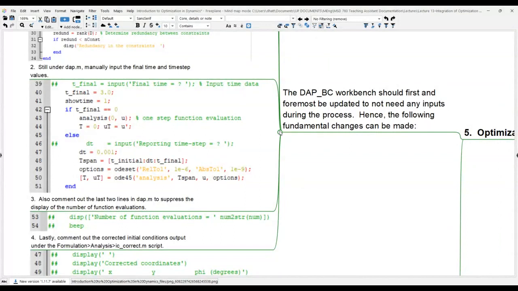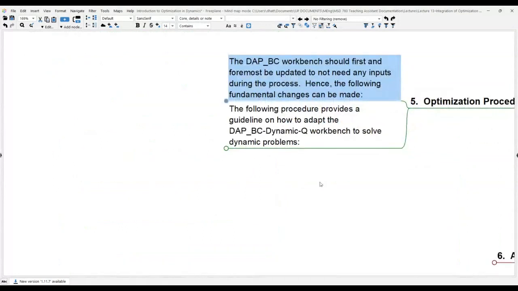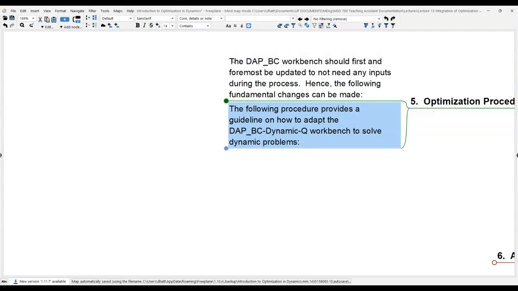Right, so with that in mind, we've now done all of the automated inputs, and we've basically cleaned up the DAP-BC workbench. So now we can move on to the procedure that we're actually going to use for the iteration or the optimization problems. So typically this first step you'll just apply once, and from there you can then just update your second subcategory each time. So this will differ based on the problem that you're looking at. This one is now your new DAP-BC dynamic queue hybrid workbench. So you don't have to worry about this once you've done it once.